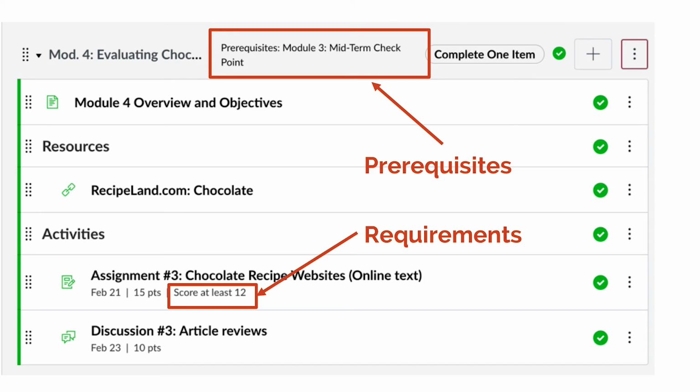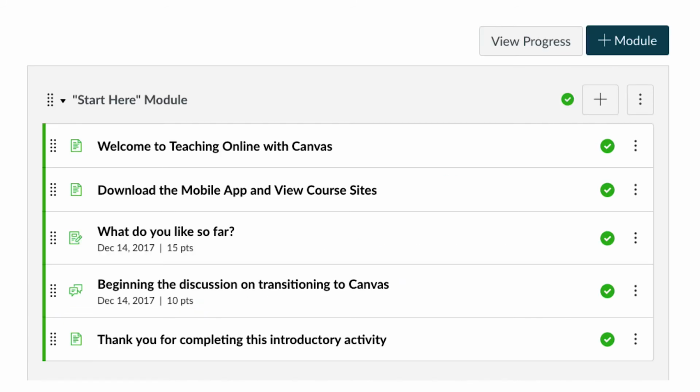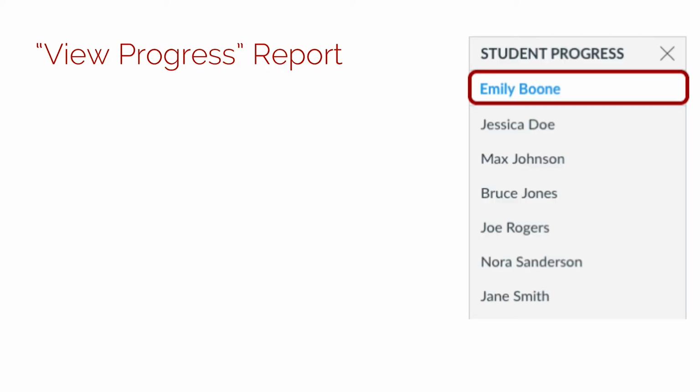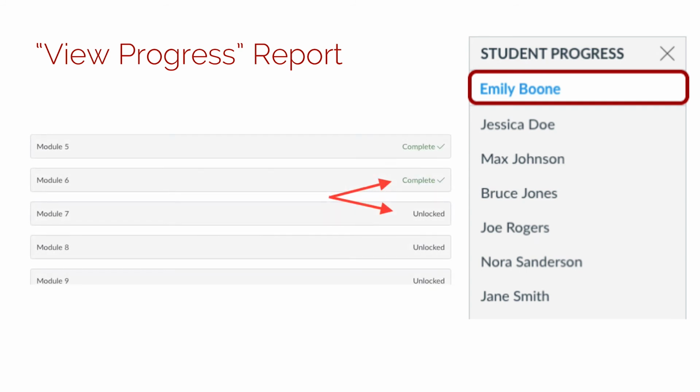When you have prerequisites or requirements in a module, you have the ability to see how each student is progressing through a module based on the specific criteria you have set. By clicking on the View Progress button at the top of the module page, you will see a list of your students along the side of the screen. You can click on any student to see how they are progressing.